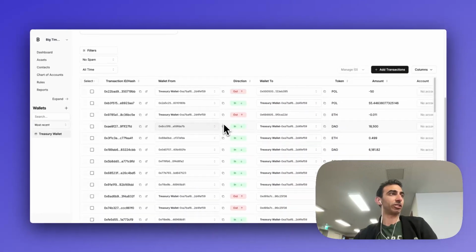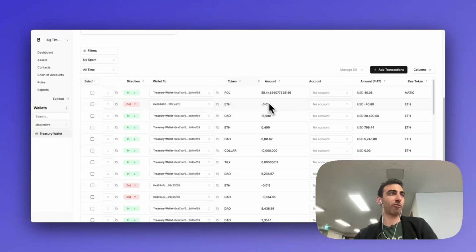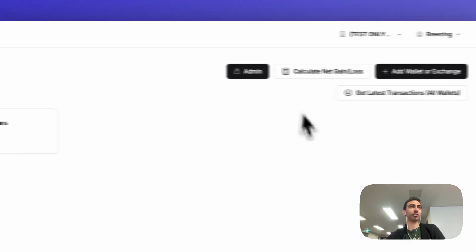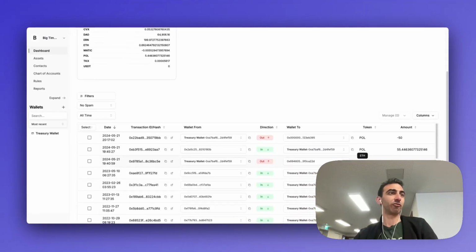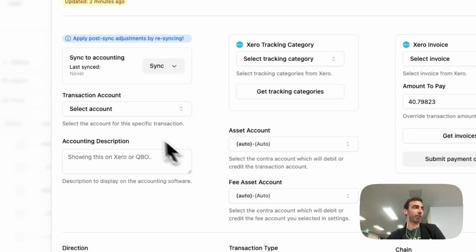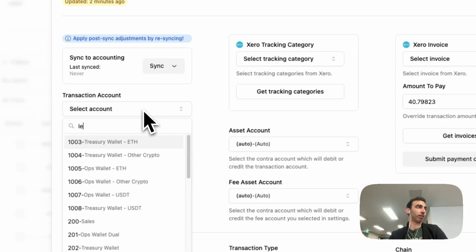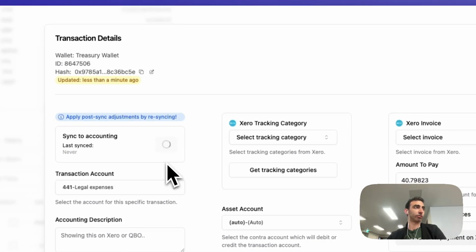I'm going to come down here. This is the beautiful table that's created for me, and I'm just going to try and find an ETH account. But before I do that, I'm going to calculate gains and losses just real quick. Select them all, calculate. Nice and fast, speedy. It did it for me in a few seconds. I'm going to take this transaction here. Looks pretty nice and juicy. You see all the details you get from it. And I'm just going to go ahead and hit, maybe I'll call this one legal. Put this one in legal. Hit save. I'll go to sync the full journal.